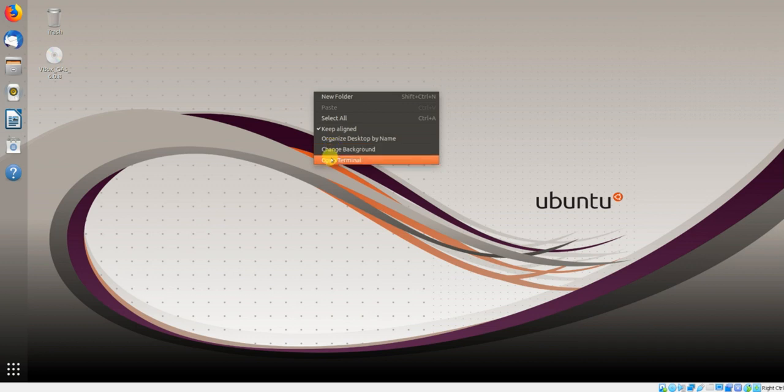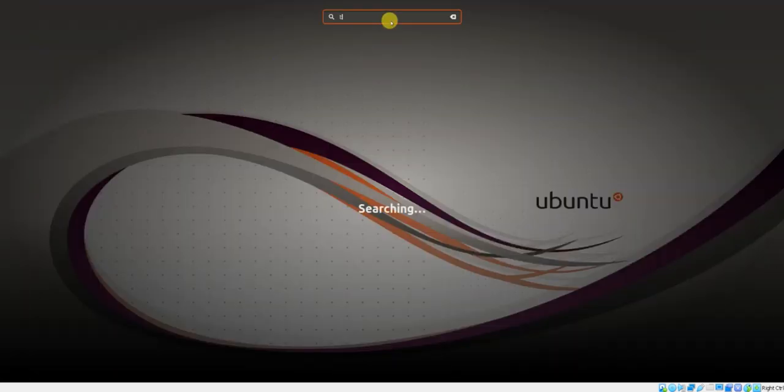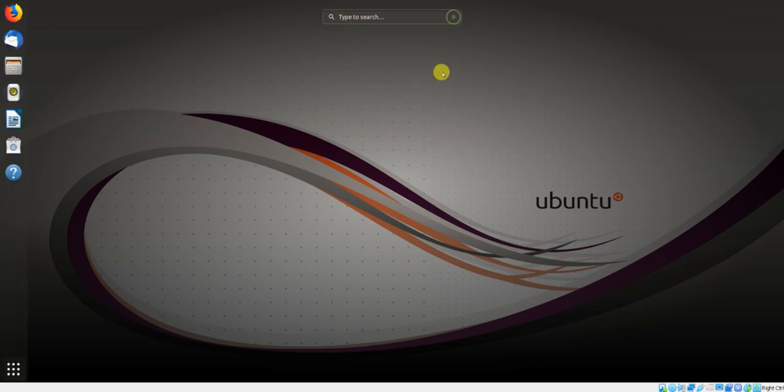This is one way. Okay, Control Alt T is the second way. Otherwise, you can go over here and type terminal, right? So these are the different ways to do the things, right? So let me come out of this. Okay. So how to do that?